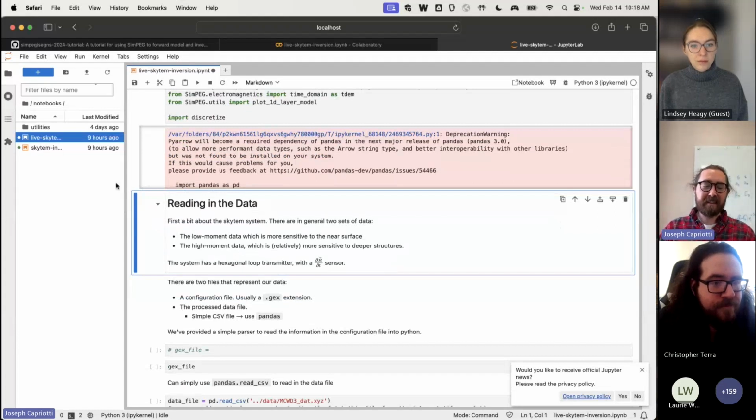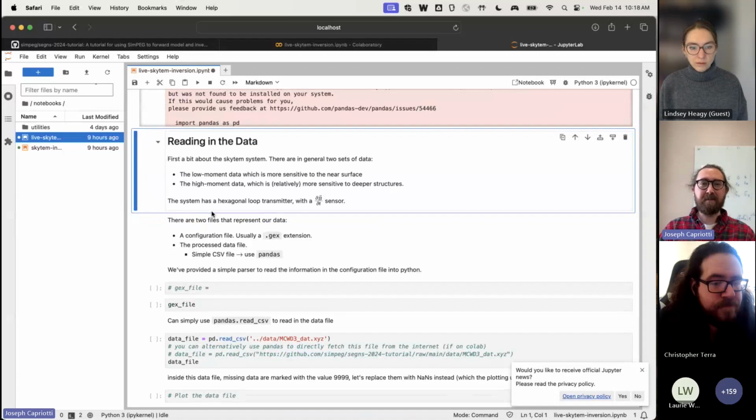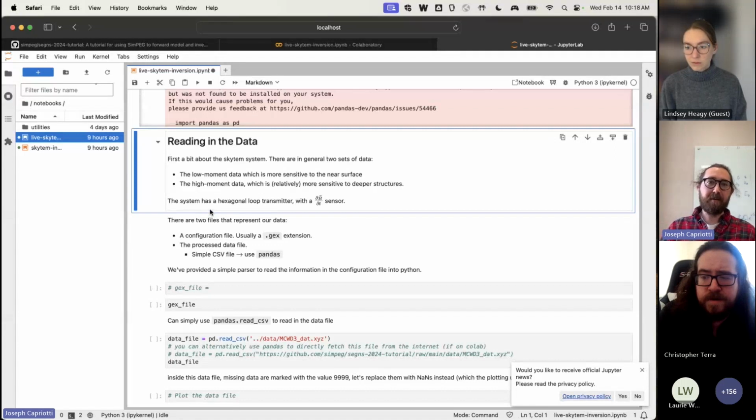So now let's think about reading in this data set. In general, the SkyTEM systems, as they collect data, have two classes of data. They have portions that come from a low moment, meaning the transmitter has a lower current and a higher ramp off time, or higher turn off time, to be able to get more sensitive information to the near surface, and a high moment source term that has a stronger current, a larger source moment, so we can hopefully see deeper. And then there's this hexagonal loop transmitter, and it has a dB/dt sensor on it.